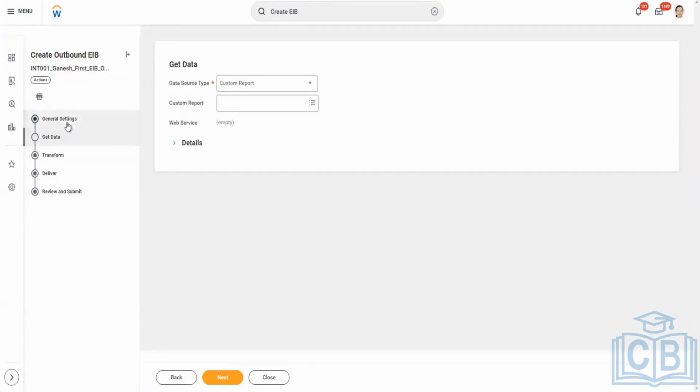When you click on Next, it will ask for the data source type. Everything which we will be discussing from here, you need to remember, because all these things will contain some interview questions. In Get Data, there are a couple of options. The options are data source type. There are just two data source types we have in EIB. One is custom report, another is web service.